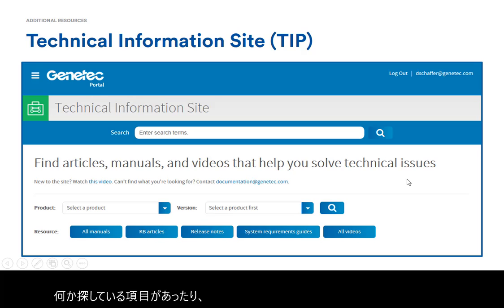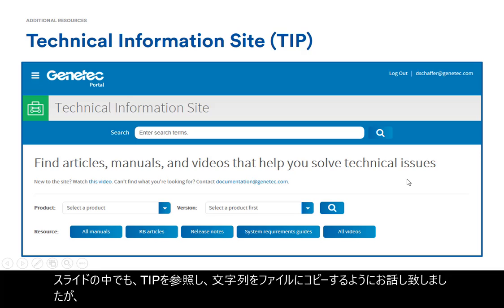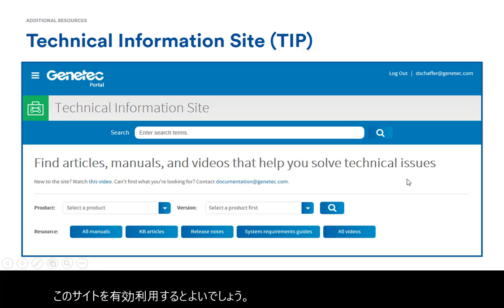So if you're looking for something, or I've mentioned a few features where you'll need to copy text into a file, take a look on TIP and you'll be able to find it there.